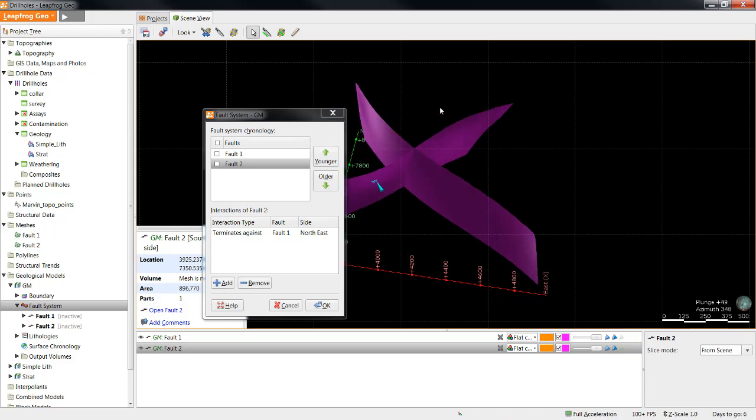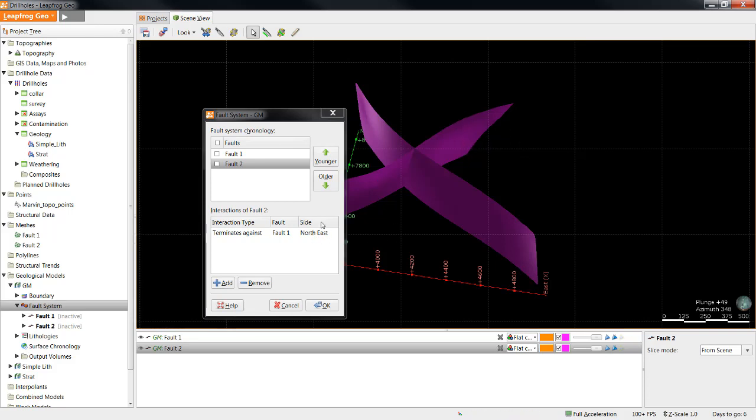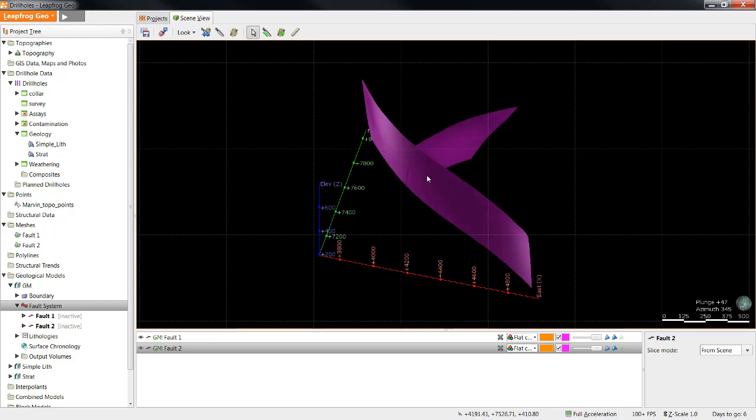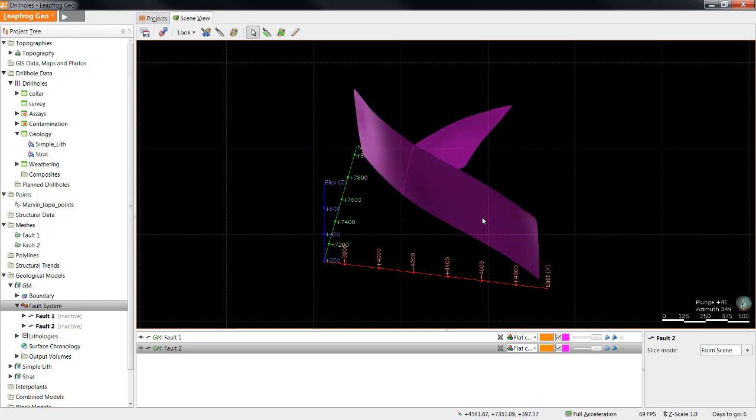As I can see, if I'd like to keep the northeast side of Fault 1, I would keep that as northeast. If I would like to keep the southwest side of Fault 1, I would select southwest. In this case, I'm going to select the northeast side and click OK. We can see right away that fault has now been updated to terminate against Fault 1, keeping the northeast side.